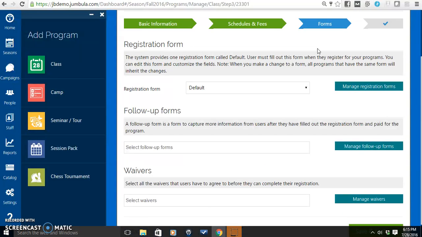So now you're on the last and final step, which is creating your online forms. You'll notice that you have 3 different sections. First one is creating the forms which are present at the registration point. Second, you have follow-up forms, which are sent out with the confirmation email. So this happens once the registration has completed. The parent or user has completed the online form, but now you can add any additional forms that you want them to fill post-registration. And then finally, you have the waivers that are also completed at the time of registration.